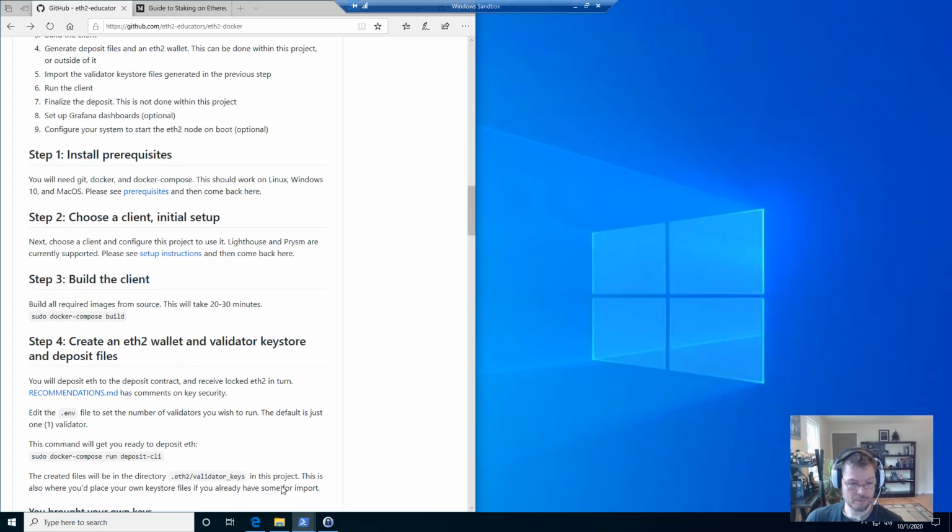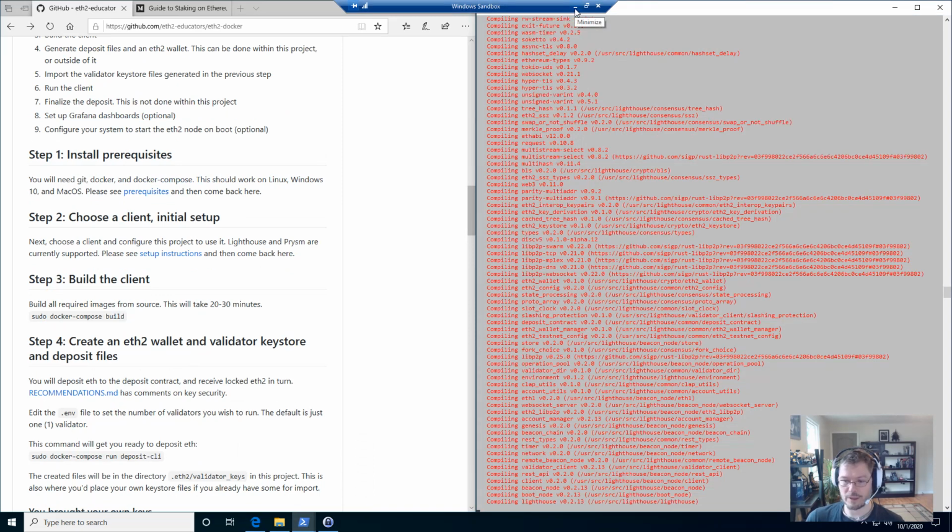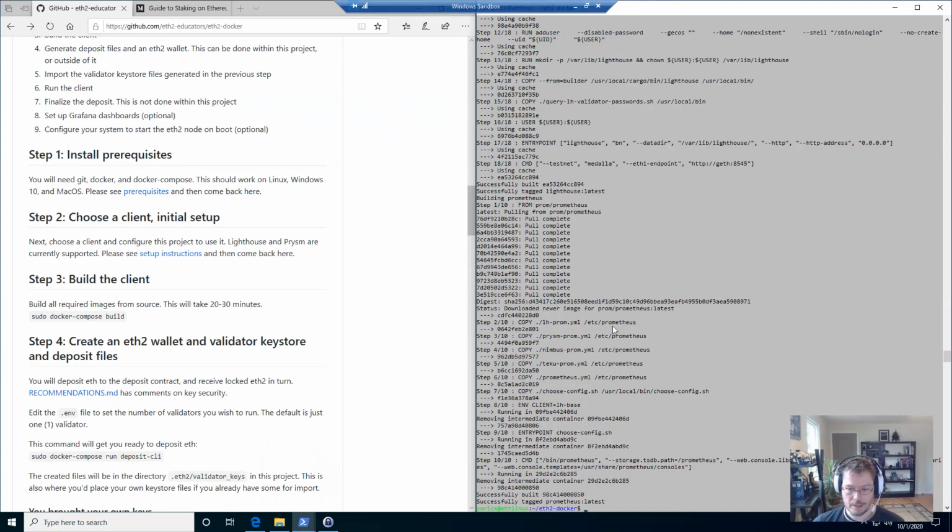Let's see where we are. This is still building, so I'm going to pause this. This can take like half an hour at this point. If you've followed this far and this thing is building, go walk the dogs or something. This legitimately takes half an hour because we're building from source. Alright, so that's done. The client has been built from source, and it will build the client you chose. So in this case, Lighthouse.